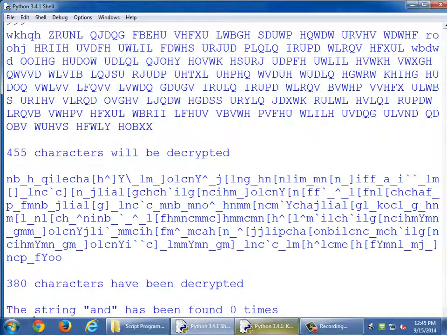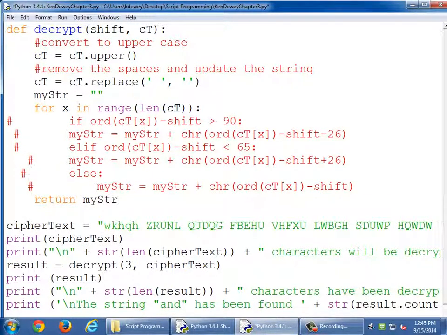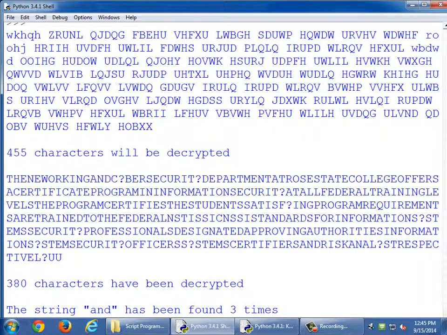Darn it. I must have changed my code. We're going to get the one yet. It's one of these three. There it is. Some of you had that.